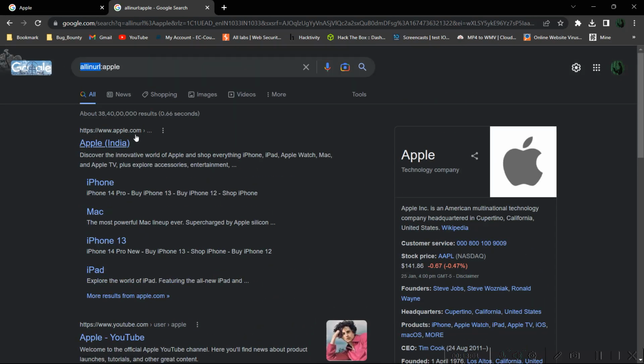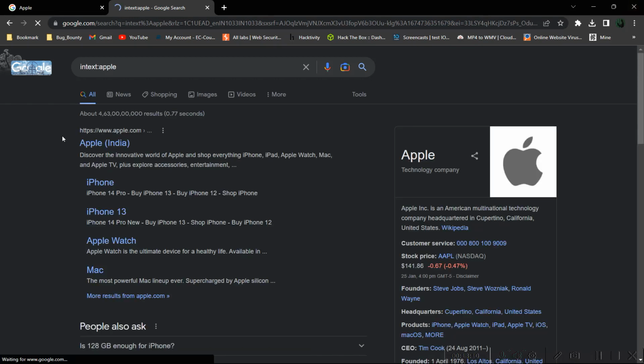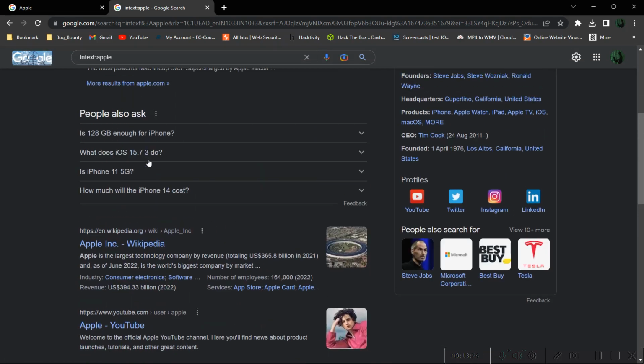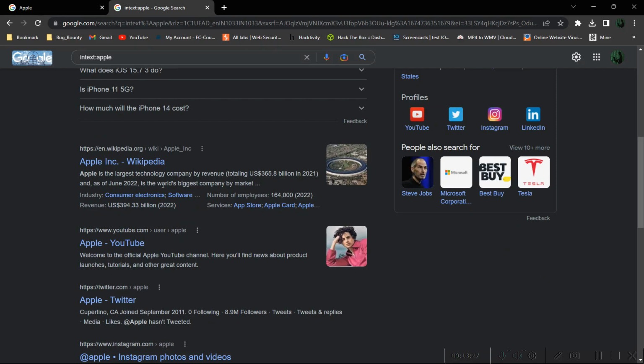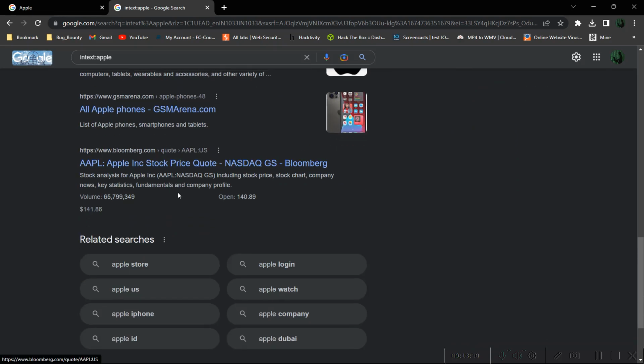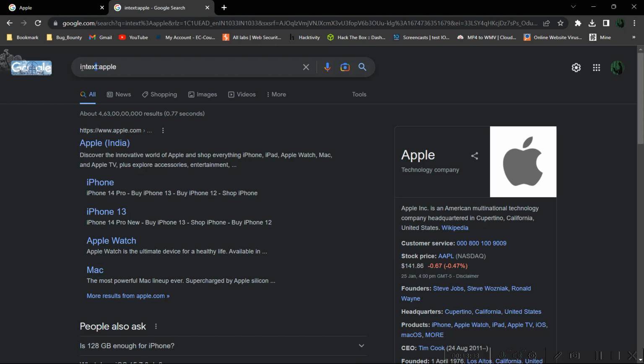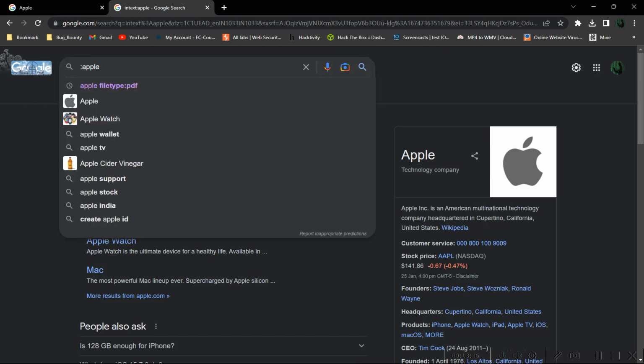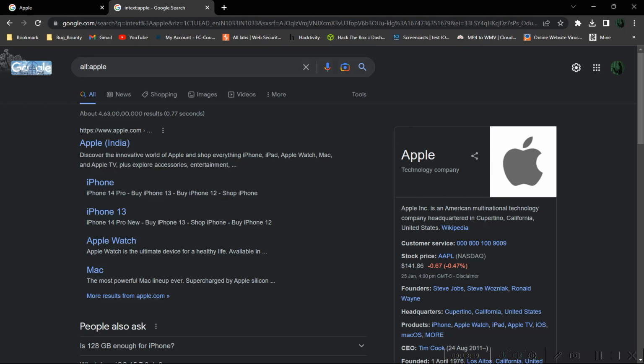So the next operator will be intext. What will this operator do? It will find the pages containing the Apple word somewhere in the content. So all the websites containing this Apple word somewhere in the content will be returned. And the next operator will be allintext. You can use allintext, so all the words in this query will be returned.